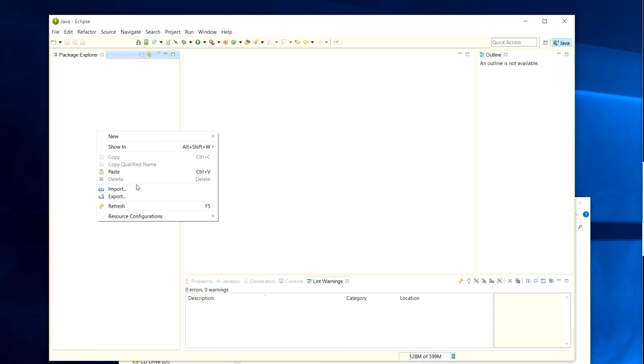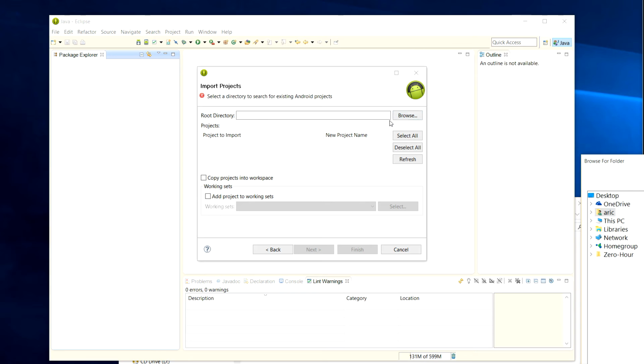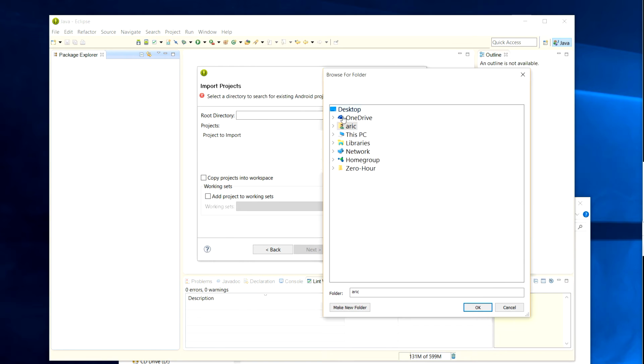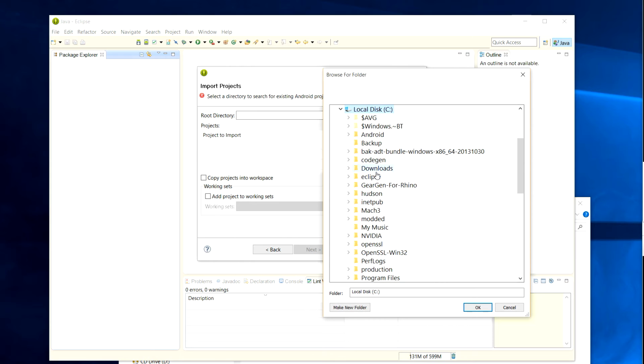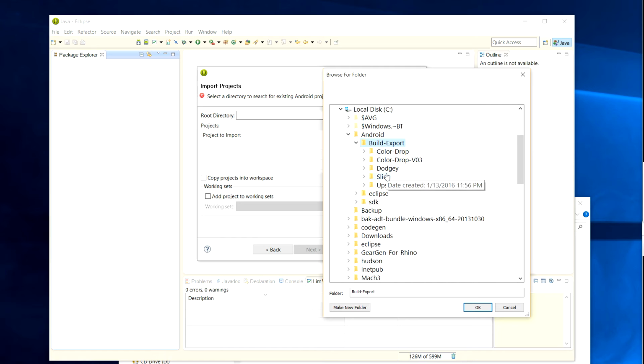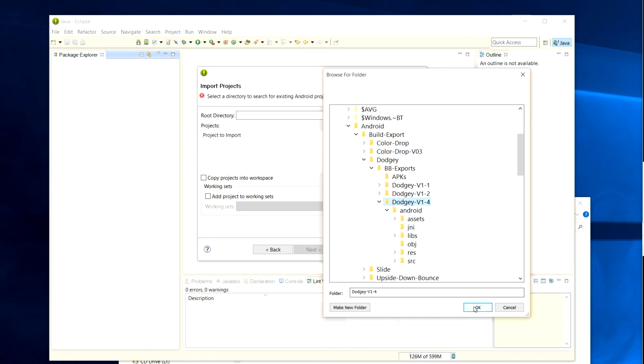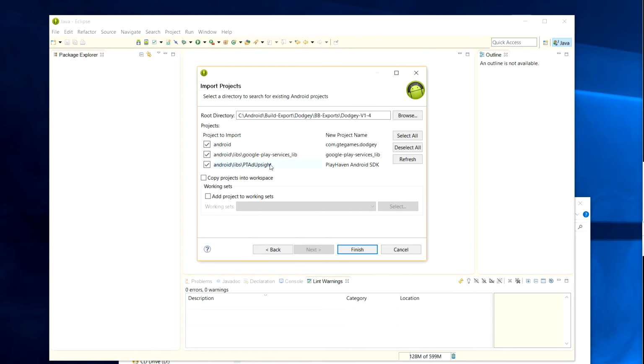We can come over here, we can say import existing Android code into Workspace, look for that C drive. This PC, C drive, Android, whoops, build export, Dodgy, 1.4, and then there it is, it's going to find everything in there. And once you get that in, it finds everything. This PTAD up site, that was causing some problems too, and I'll show you how to work around that in a second. So that's it. So we can import now, finish.